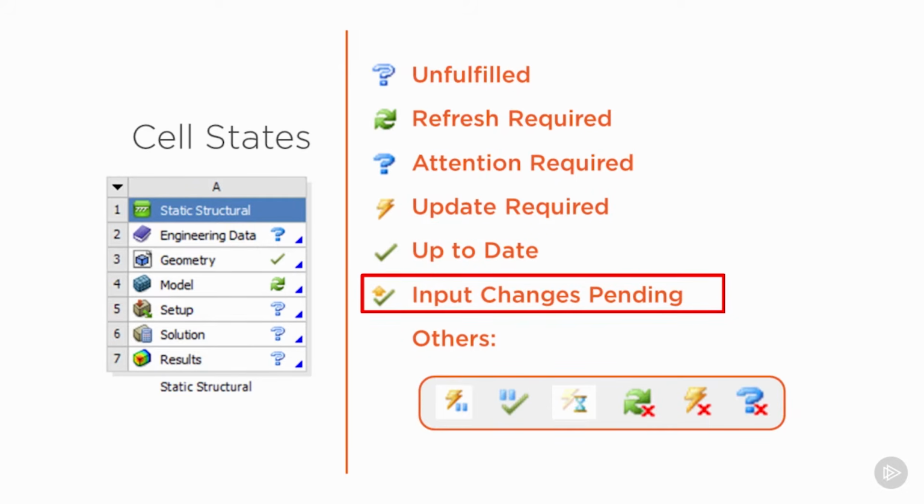And the green check mark with the yellow arrow means that the input changes are pending. So the cell is locally up to date but may change when next updated as a result of changes made to the upstream cells.